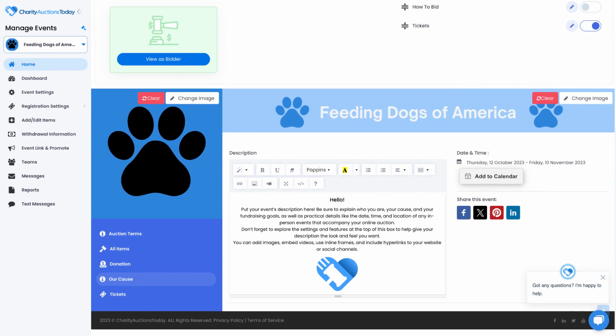The next important step I always recommend doing is adding a description to your auction. This is a great place to add what your auction event is about, maybe some fundraising goals you have, your cause, as well as details like the date and time of when it starts.